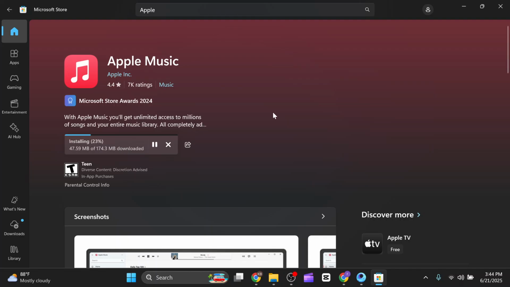And after that you have to follow the instructions and click on install the software on your device, and you can install it and play any music you like from the Apple Music.